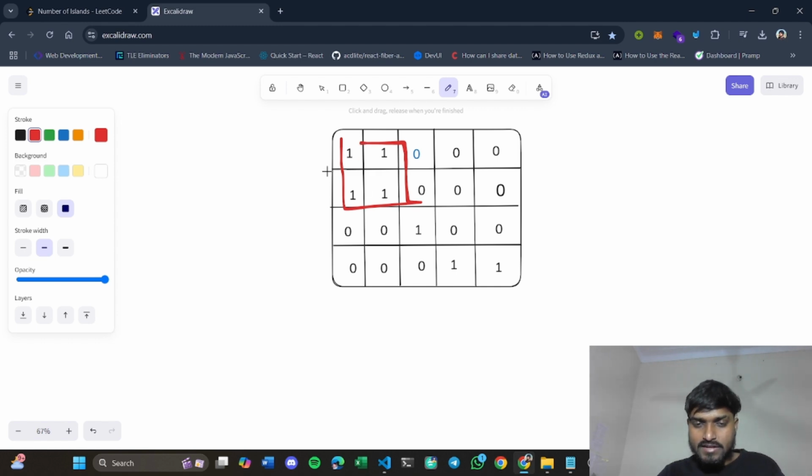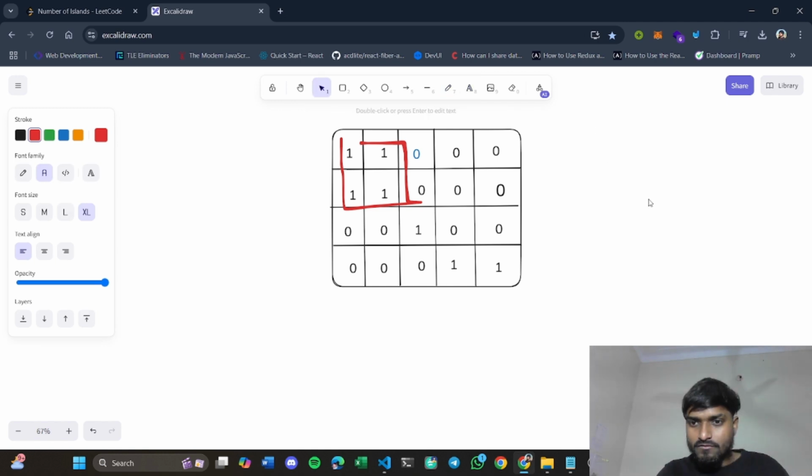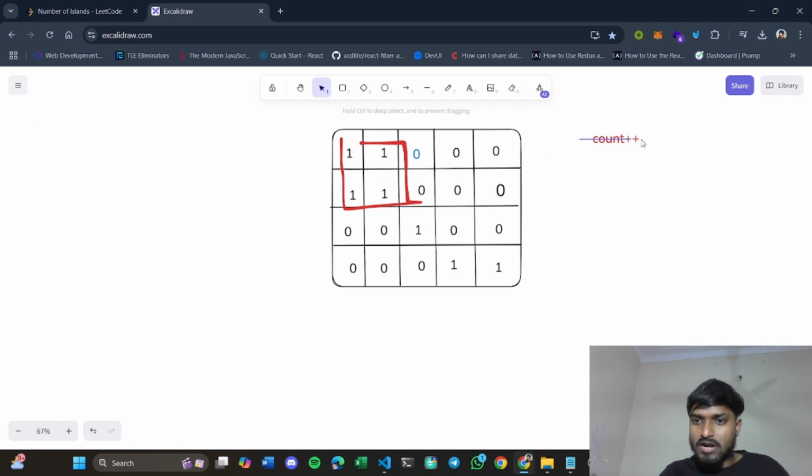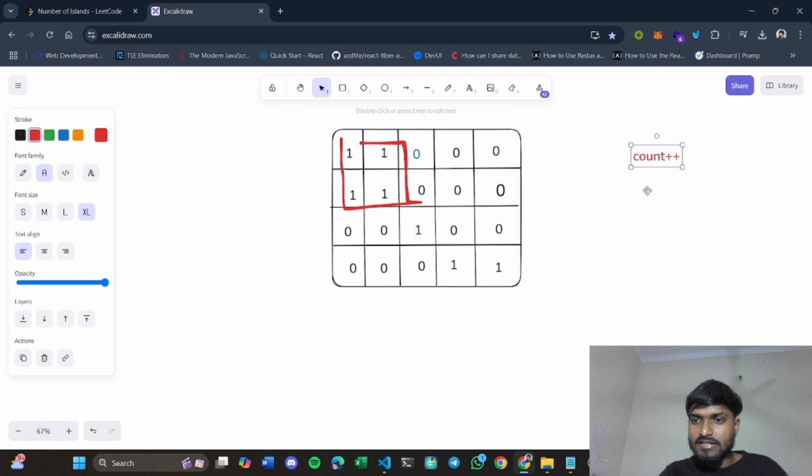After this, you will make a counter variable, and each time you return from this function call, you will increase your counter variable.